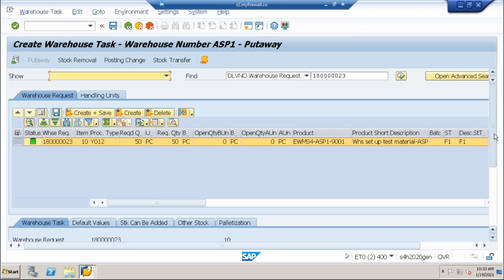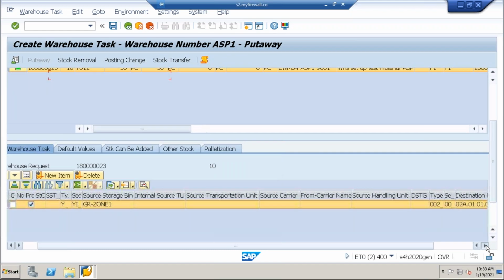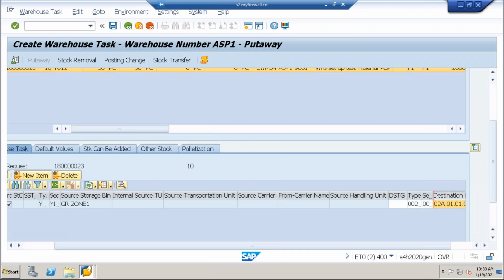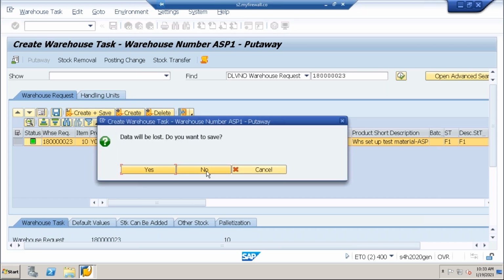See, now everything is green. Let me show you what the system is trying to do. The system is trying to find the first bin from my storage type based on the sort sequence assigned to that bin. It is not because of the bin number, it is because of the sort sequence assigned to the bin for the putaway activity. Let me go one step back. I have not created it, I just clicked on create and have not saved it. Create and save will create it. If you click on the create button and then the save button, then it will create it. So I'm not saving it. Go back. Do you want to save? No.